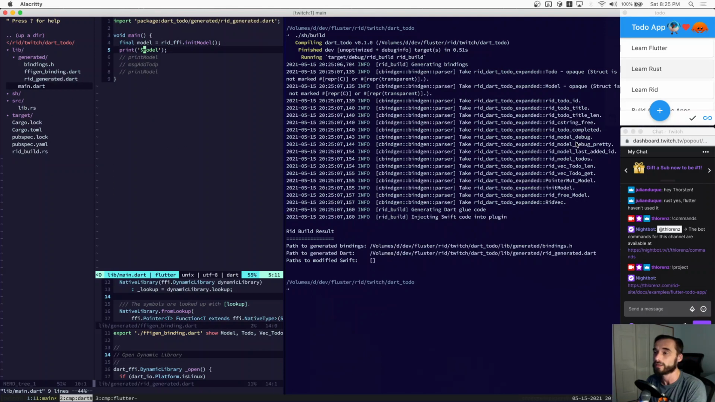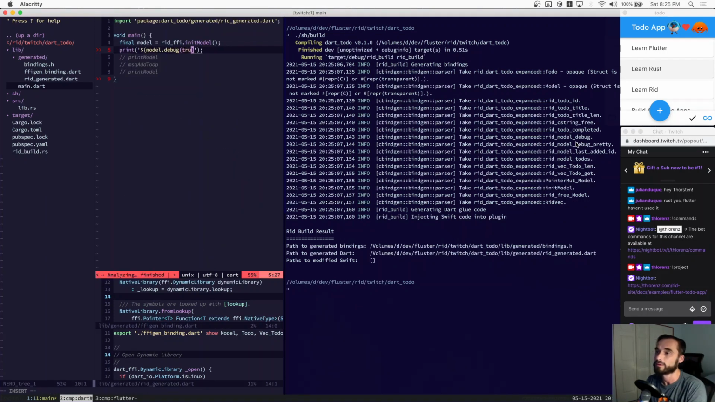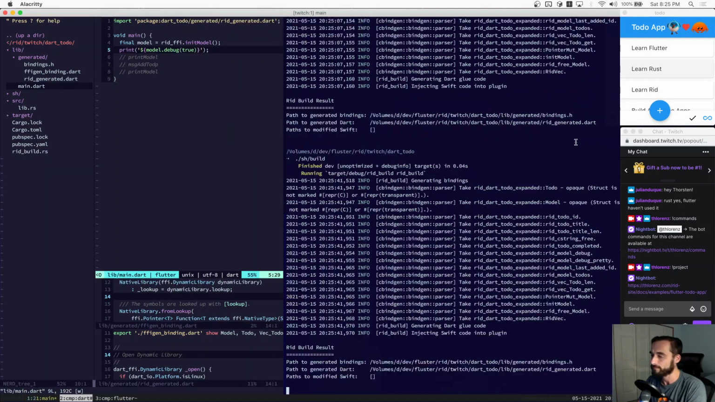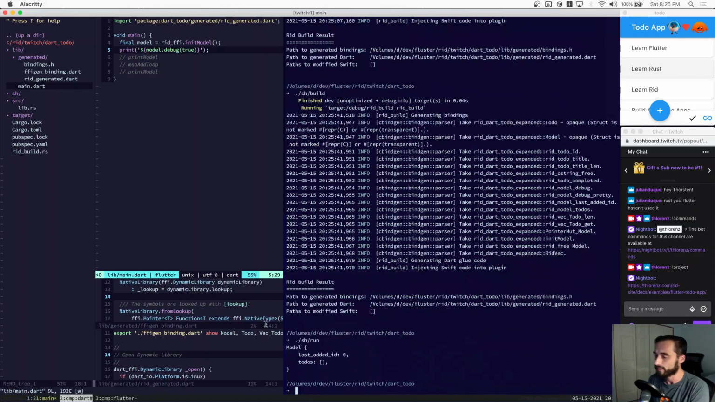So what we can do now is we can actually say model.debug, and we can see that this one actually takes a parameter which is pretty. So if you pass true, then it will print it pretty, and that's what we want at the moment. All right, so we build it, and then we can run it, and we can see now it printed it, and we didn't even have to implement the toString method because we're just using the one that's provided by Rust already. Pretty cool, right?